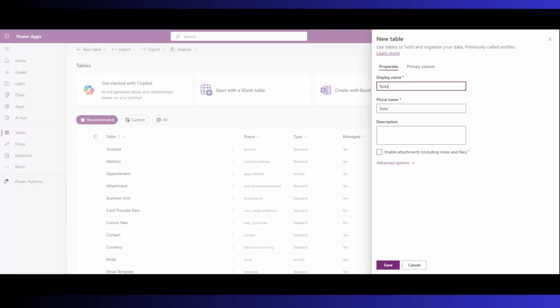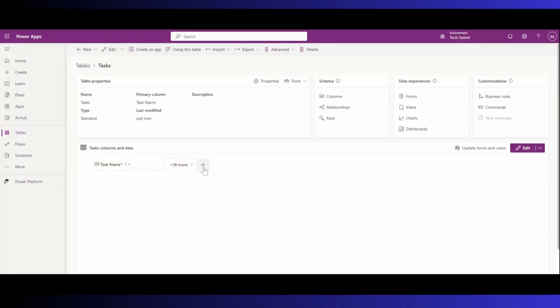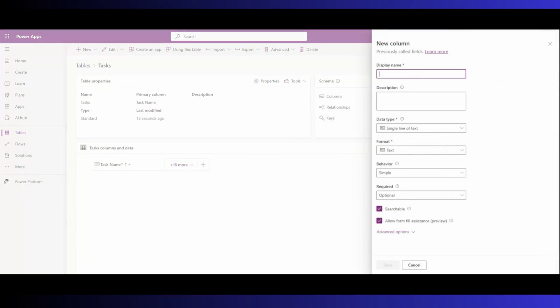All right. Now, once that loads, you'll see this primary column here. By default, it's just a name field. I'll change that to task name so it makes more sense. All right. So now we have our table created, and now I'll add a couple more columns just so we can track the status of the task and when it's due. So I'm going to select add column here.